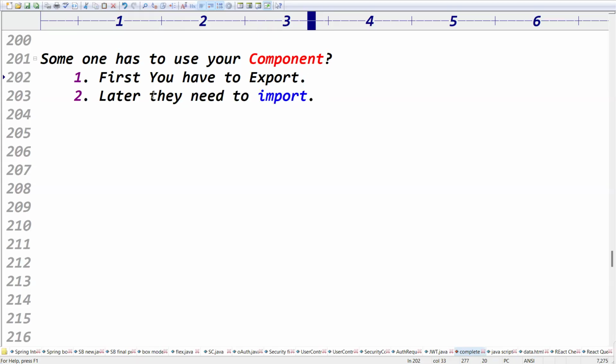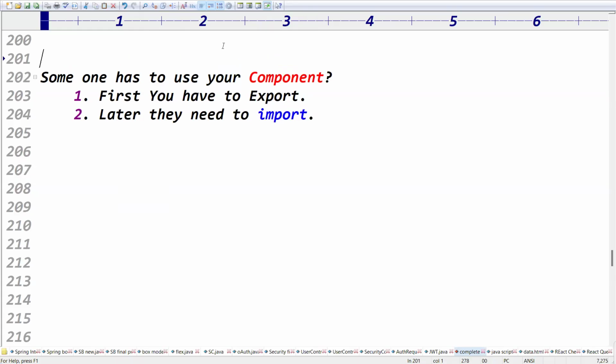App.jsx file you're exporting because someone has to import. Someone using your file means someone has to use your component. What do we have to do? First you have to export, then they have to import. Online people got the point. Someone has to use your component. Then what do we have to do?